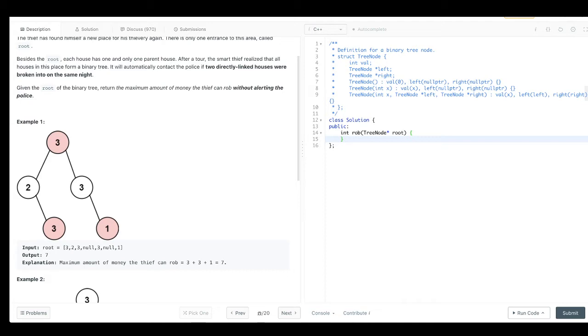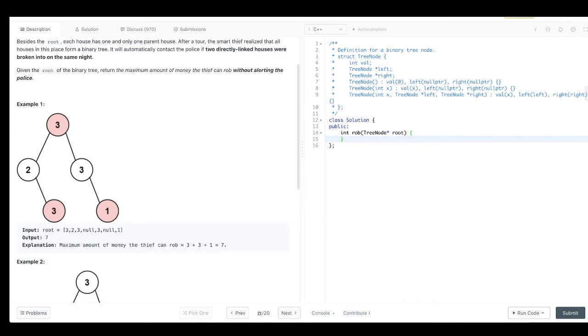7. And the other possibility is that the thief did not rob the root node. It robbed its children. Then in that case, it would make a profit of 2 plus 3. However, it cannot rob the nodes at level 3 again because its parent is robbed. So the total profit in that case would be 5. However, the profit of 7 was greater, so it will rob the root node and these two other nodes.